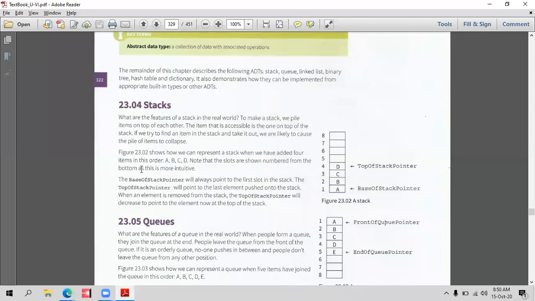Figure 23.02 shows how we can represent a stack when we have added 4 items in this order: A, B, C, and D. First A, then B, C, D. Note that the slots are shown numbered from the bottom, as this is more intuitive. So this is 1, 2, 3, 4, like that it goes on. There are 8 slots where you can stack these items, one on top of the other. Stacking is like that.